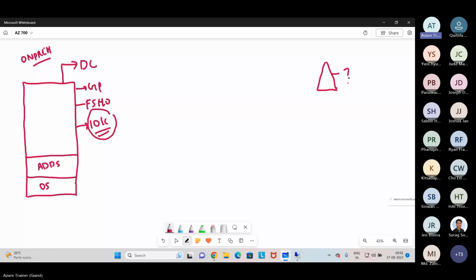Let me give you a scenario here. I have a user account called Messi, which is one user account available on-premises. If I'm trying to recreate the same user account in the cloud with the same display name, is it going to be the same or is it going to be different? I'm just waiting for the response from all the members here.